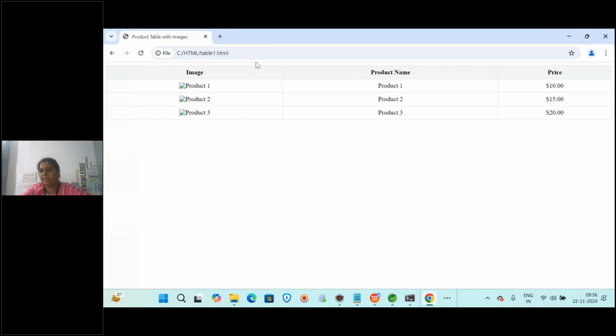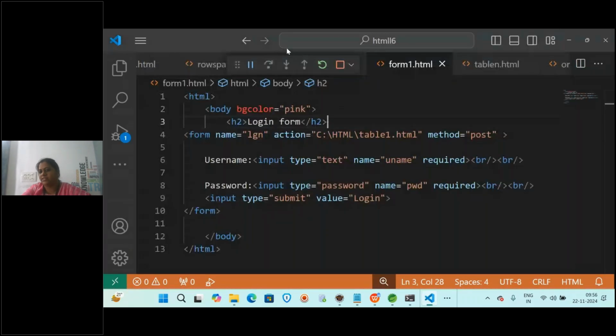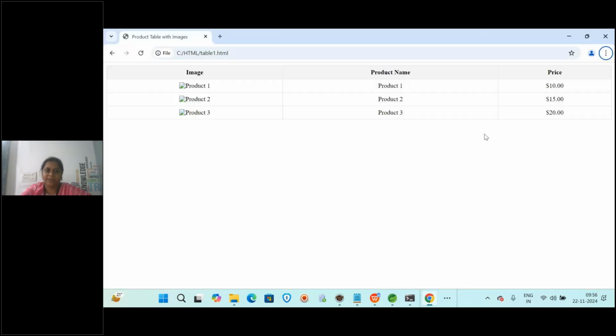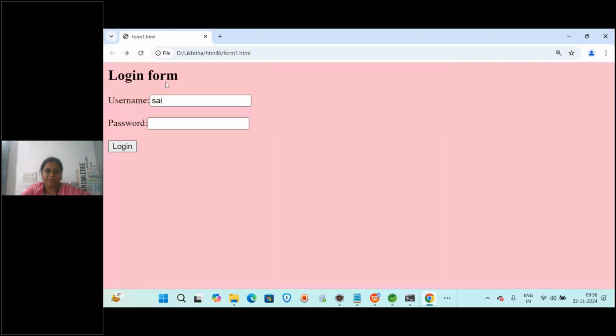Now, is it visible here? Previously it was visible, now it is not. So if you are not using the method attribute, or if you give method equal to post, then it is not visible. But if you want the data to be visible, you have to give get. So when you give get, the data will be visible. Now again I'm going to refresh.